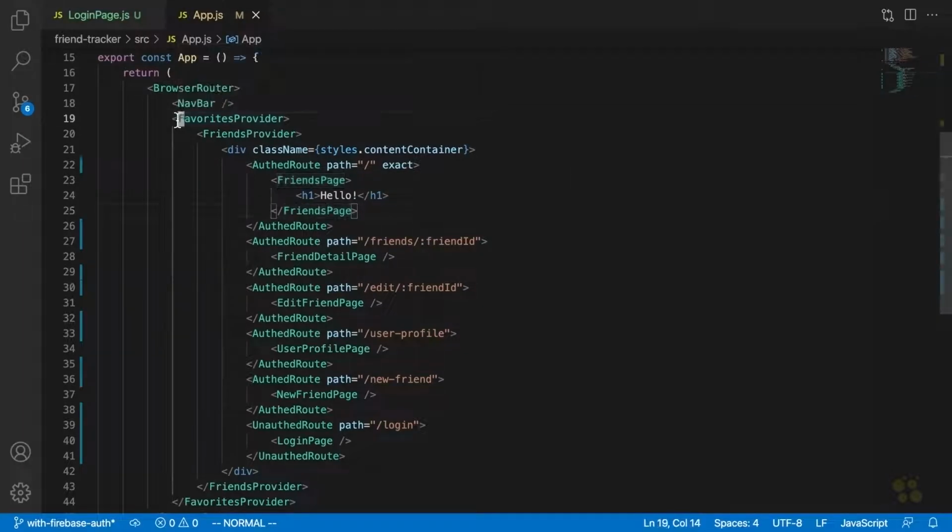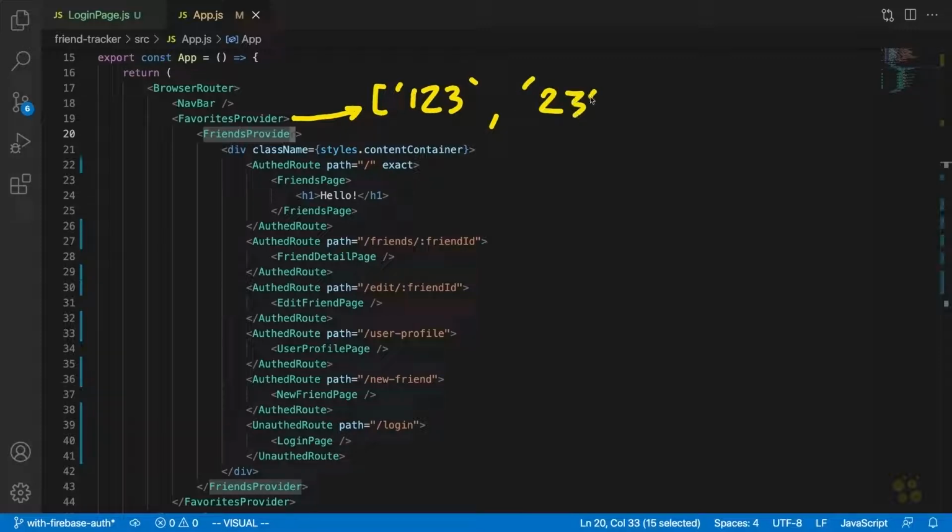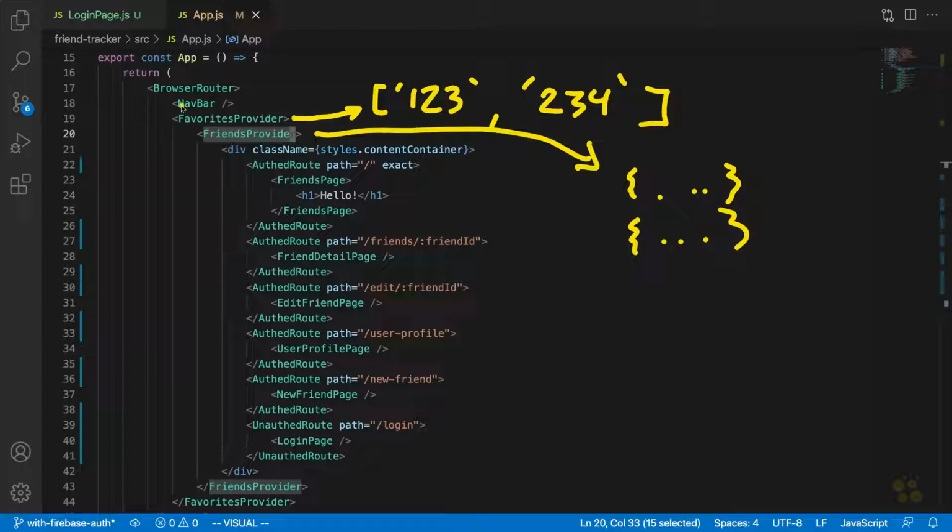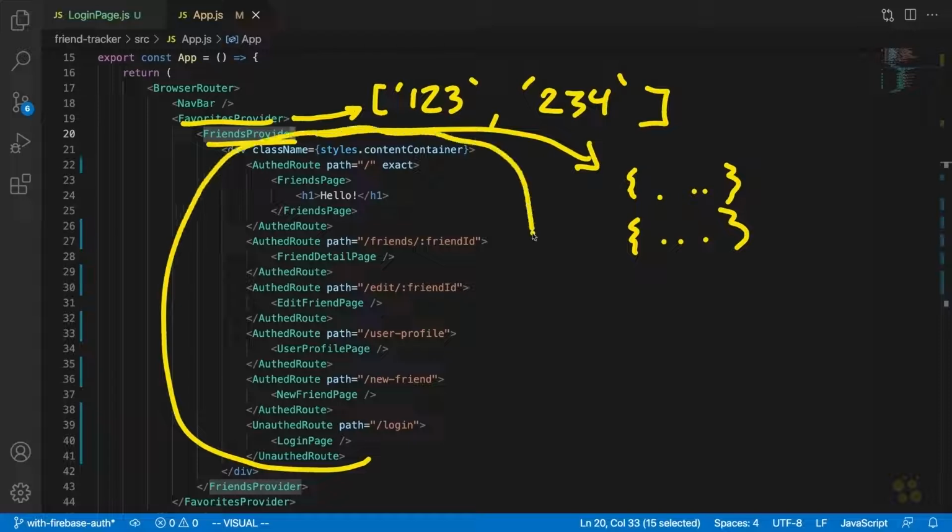Basically, just like we created a favorites provider and a friends provider earlier in our friend tracker application, remember that these providers make the favorites state, just an array of IDs of the user's favorites, and the friends in the application, which are just a bunch of JSON objects, available. Just like these two provider components make those things available to everything inside of them, we're going to create a provider component for the Firebase Auth user state.